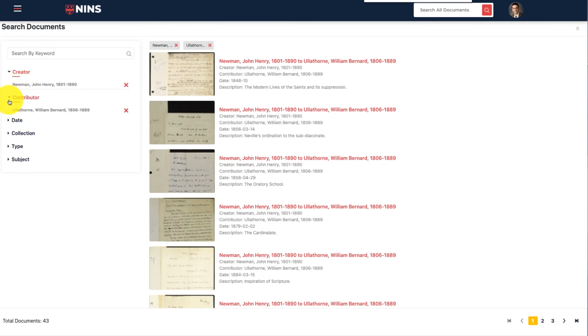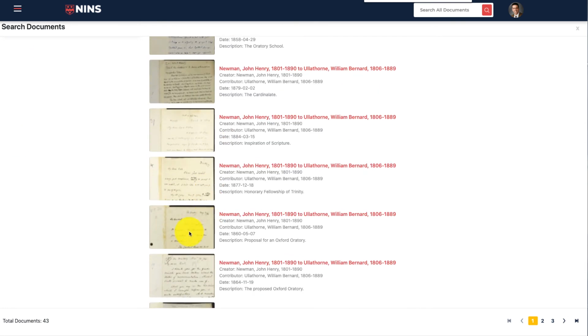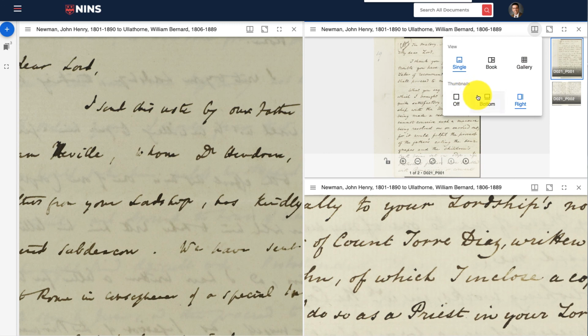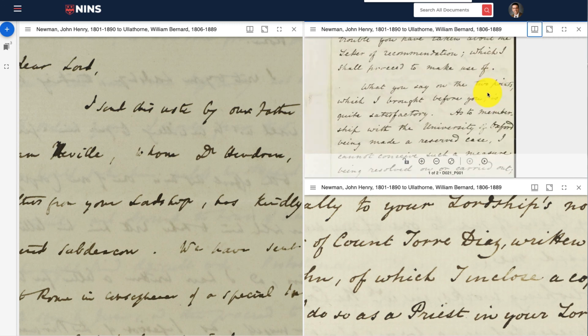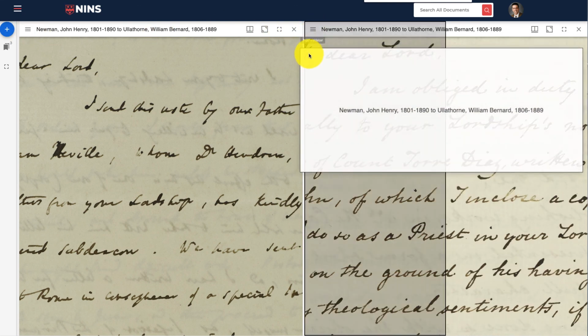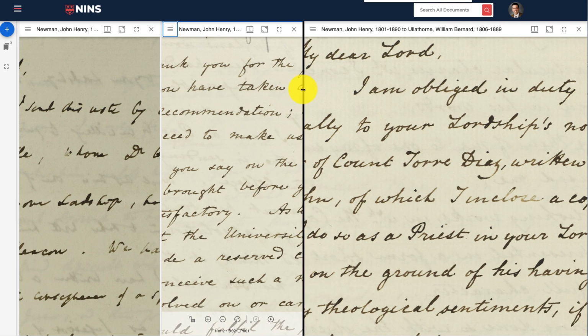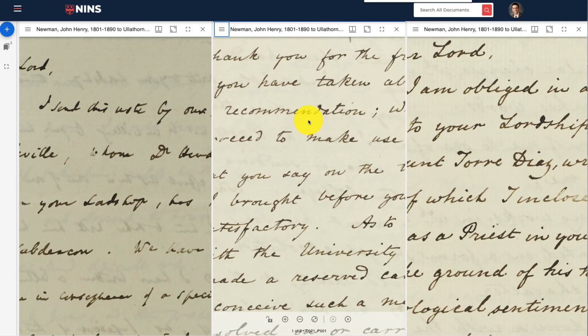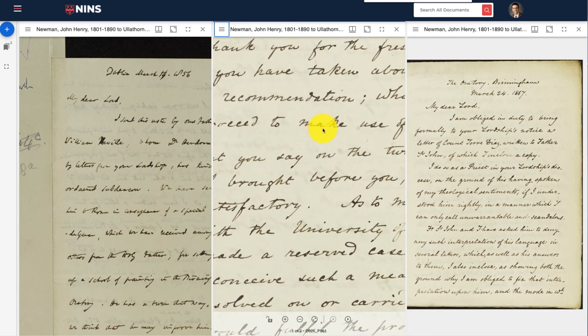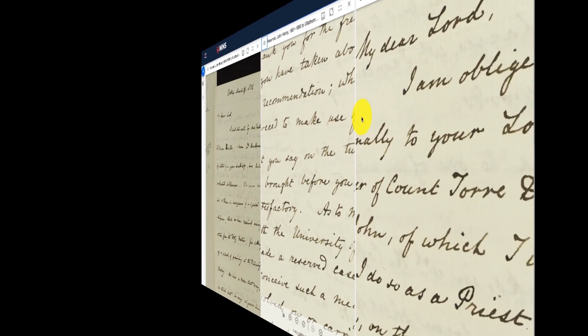So the Newman, and we got Ullathorne still, so let's pick yet another one, and let's remove the thumbnails and zoom in here. And then you can rearrange them by using the hamburger menu up on the top. So let's say I want to have them 3 side by side. I can zoom out, and compare these documents side by side.